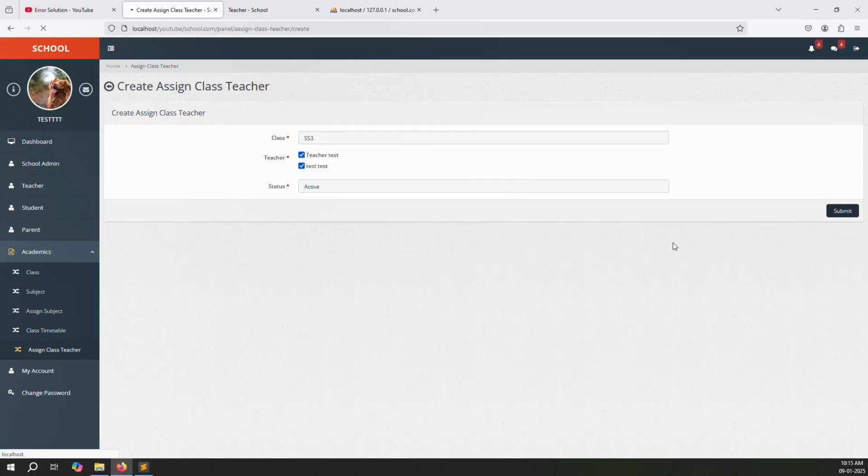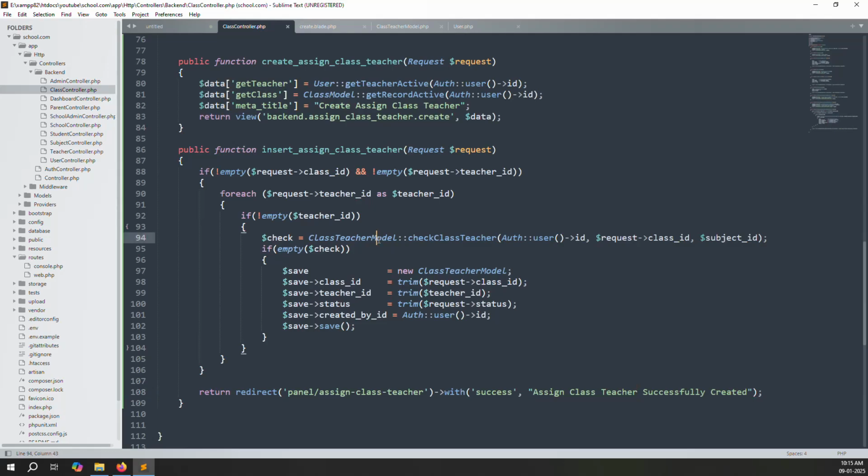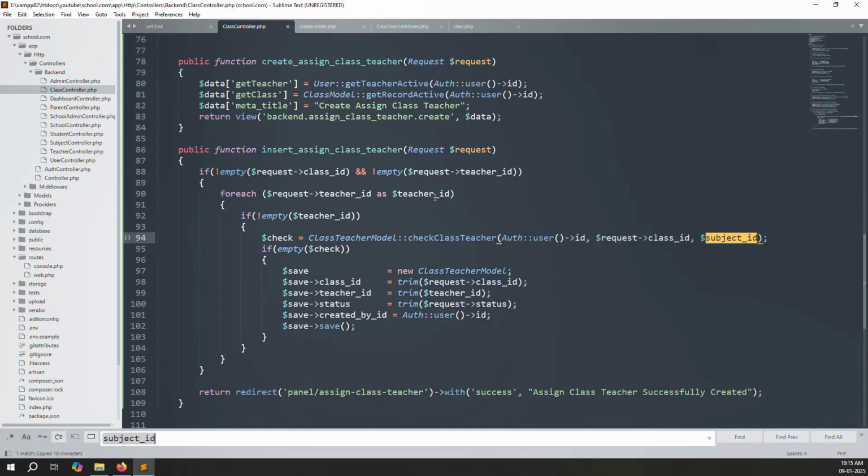So is there an error? There is an error, so we need to solve it. I think the error is there, so we need to check. Request class id, okay, subject id we have not changed, this is the reason I think the error is there. An undefined variable, you can find out, subject id. So I will change it now.